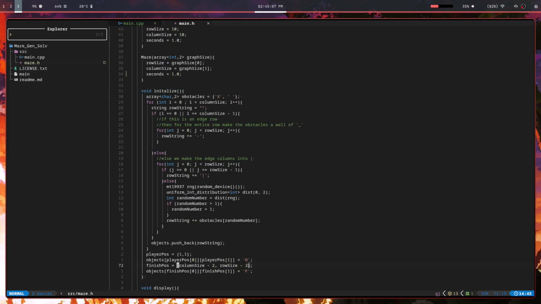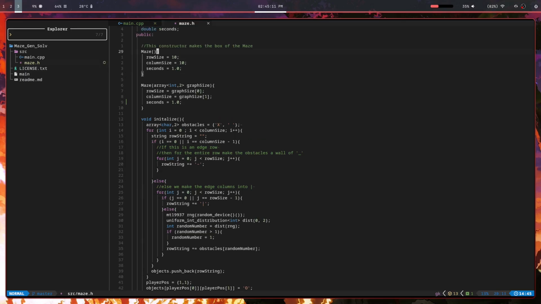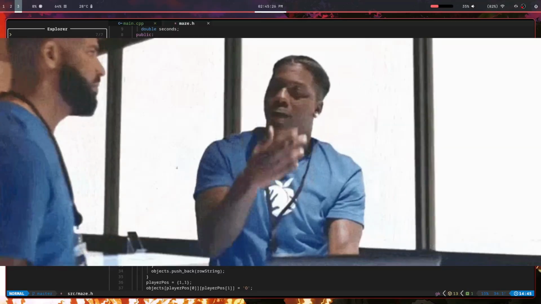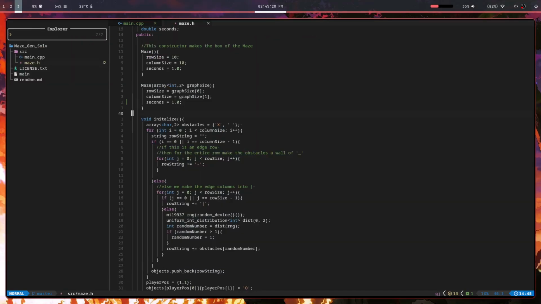Now we go to initialize. Someone may question me on this and say, oh, why the hell do you not put the initialize in the maze? Like why would you not put this in the constructor? And to that I say, because I'm stupid, alright?